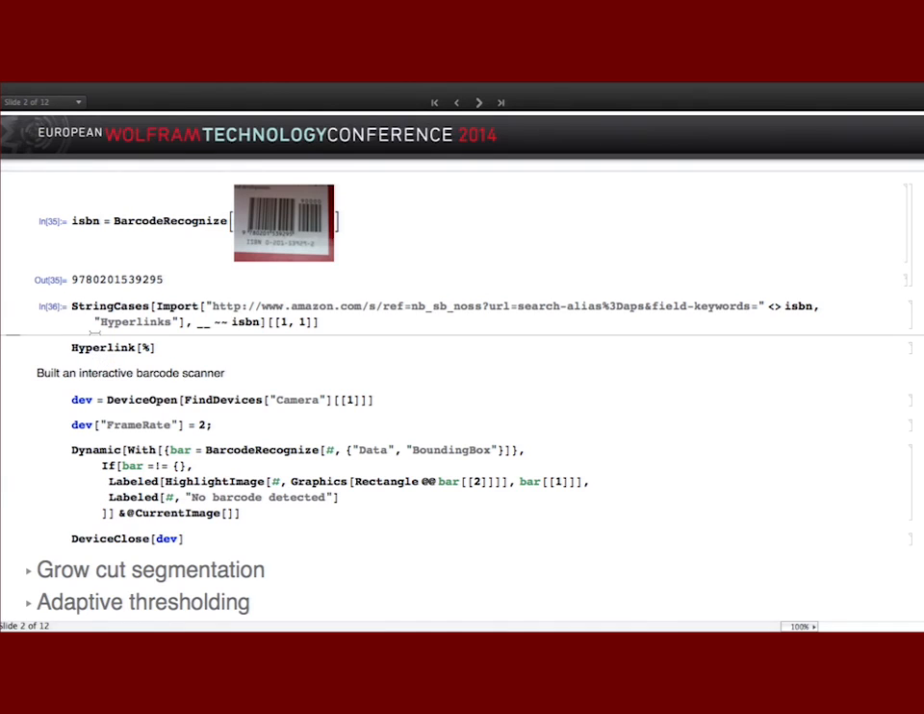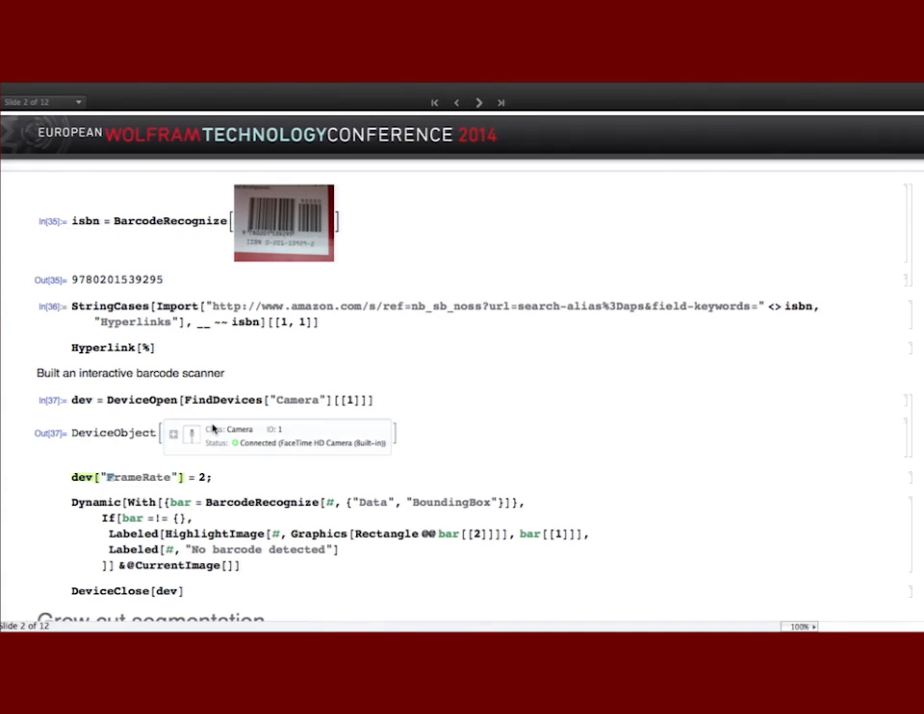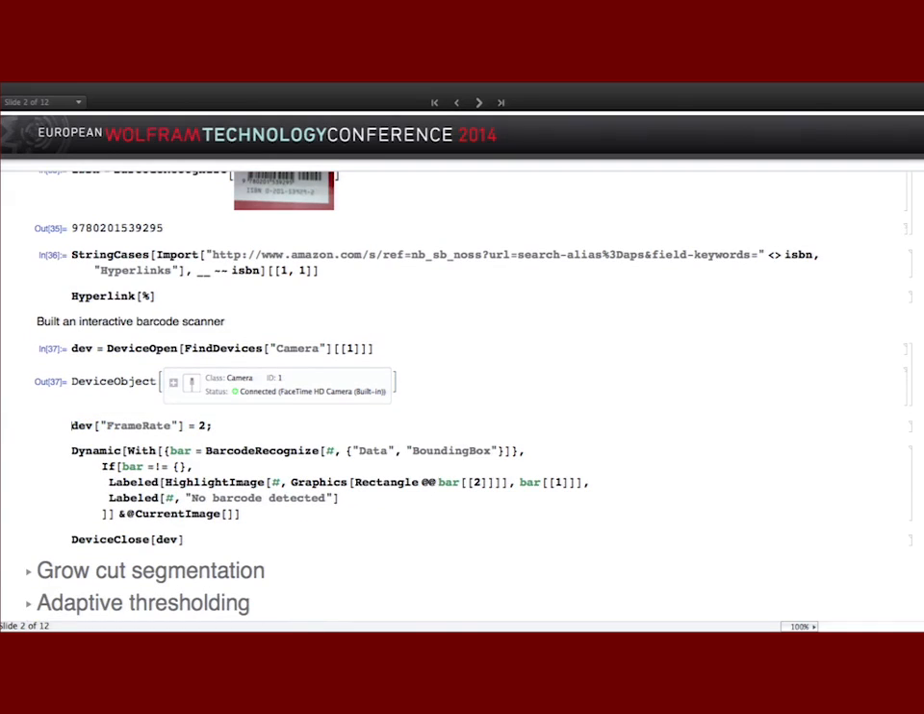connected device project, you can also build your own. This is a really small example that shows how with a few lines of code you can build your own barcode reader. You just open the device. It's finding and opening all together. Yeah, this is my camera. I set the frame rate to 2 because I don't want to call barcode recognition too much in real time here.